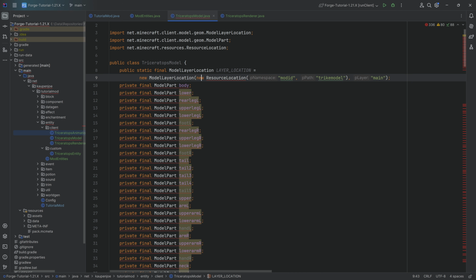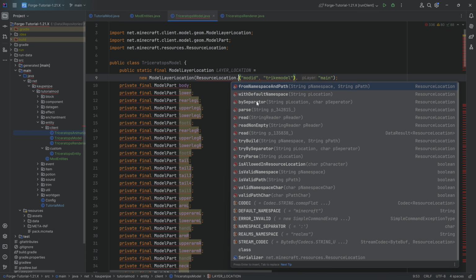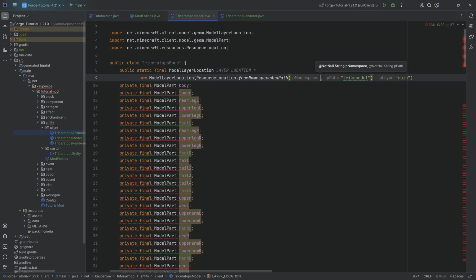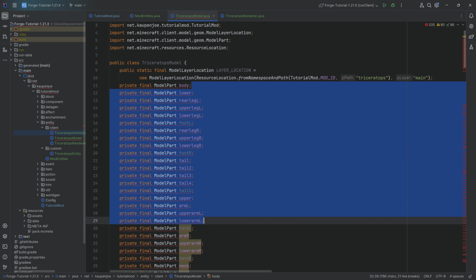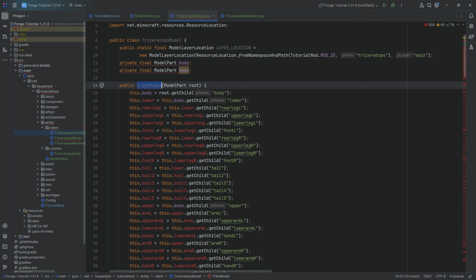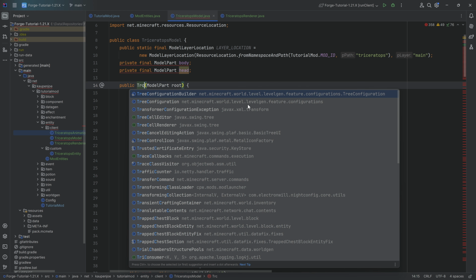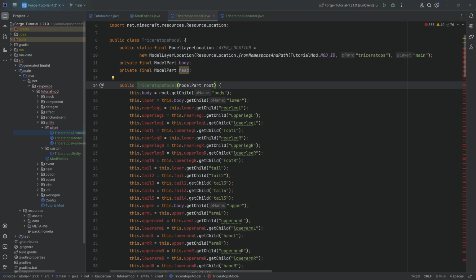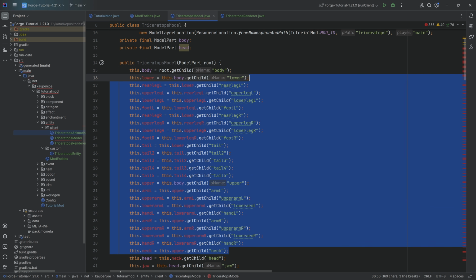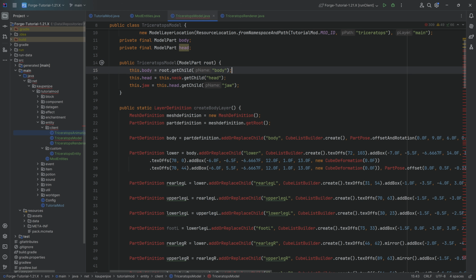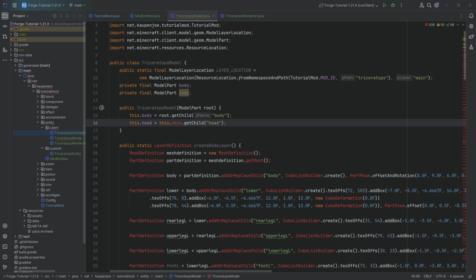Here in the model layer, of course, it's not a new ResourceLocation, but rather a ResourceLocation from namespace and path with TutorialMod.MOD_ID as its mod ID. This then will be the triceratops, and the layer is going to be main, which is fine. For the model parts right here, we can delete everything but the body as well as the head. For the name here of the constructor, we want to call this the TriceratopsModel. And then inside of the constructor, we can remove everything over here. Just got to make sure, yep, that's fine, and that is fine. And there we go.